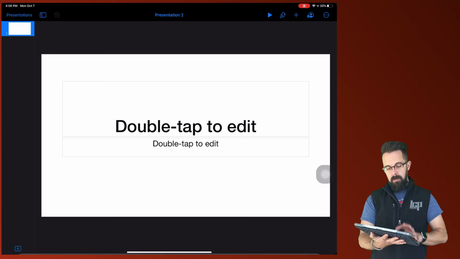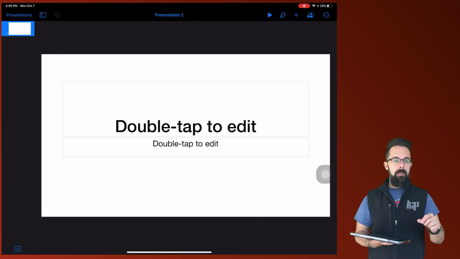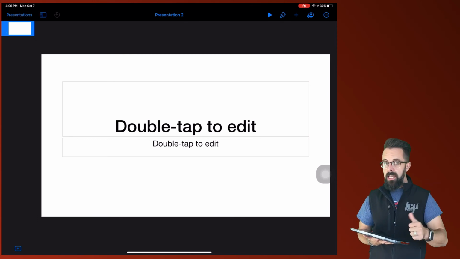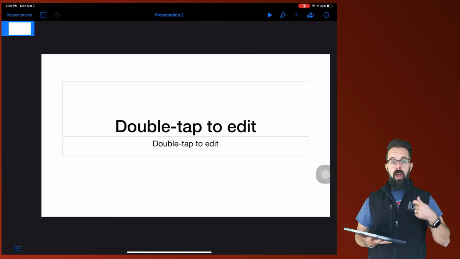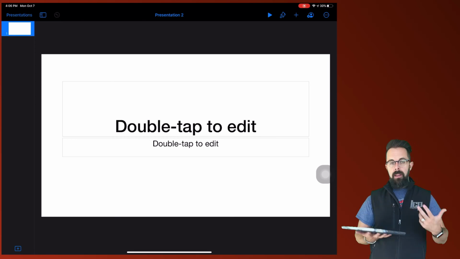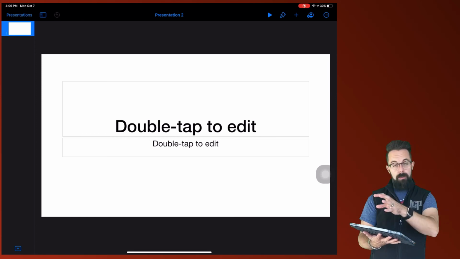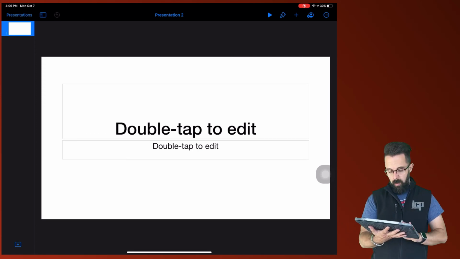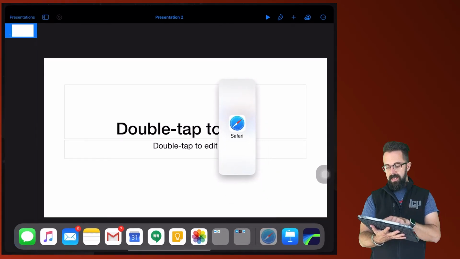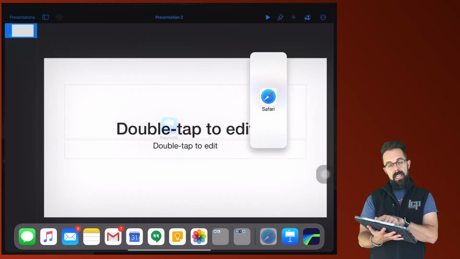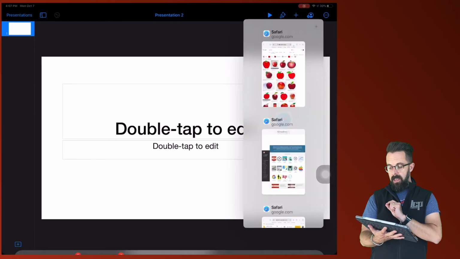So what I can do is maybe I'm inside of Keynote and I know I'm gonna need to bring in some pictures from Safari, I'm gonna need to bring in some pictures from my photos, and maybe I'm gonna need to bring in my notes so that I can keep track of what I was working on. So let me swipe up. When I bring up Safari, instead of going split screen, I'm just gonna keep it where it's floating on front like this and drop it.